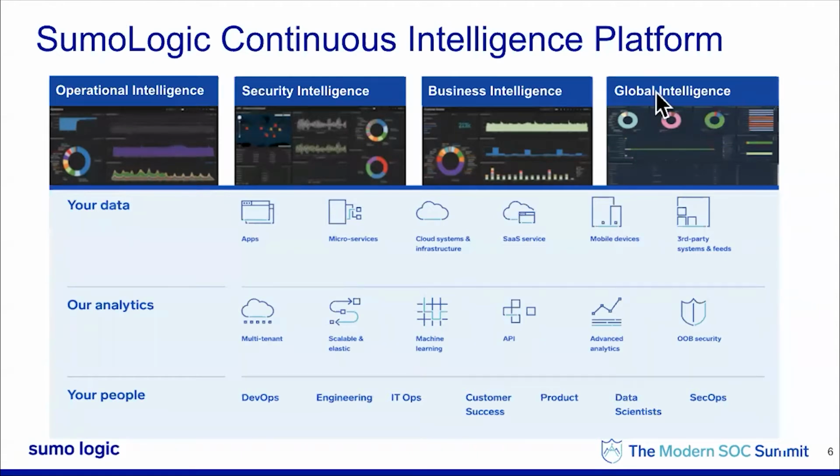And then over here, there's a little diagram called global intelligence. Global intelligence looks at a very, very high level of your operational intelligence, your security intelligence, and your business intelligence with other companies in your geography and in your area and stuff like that.